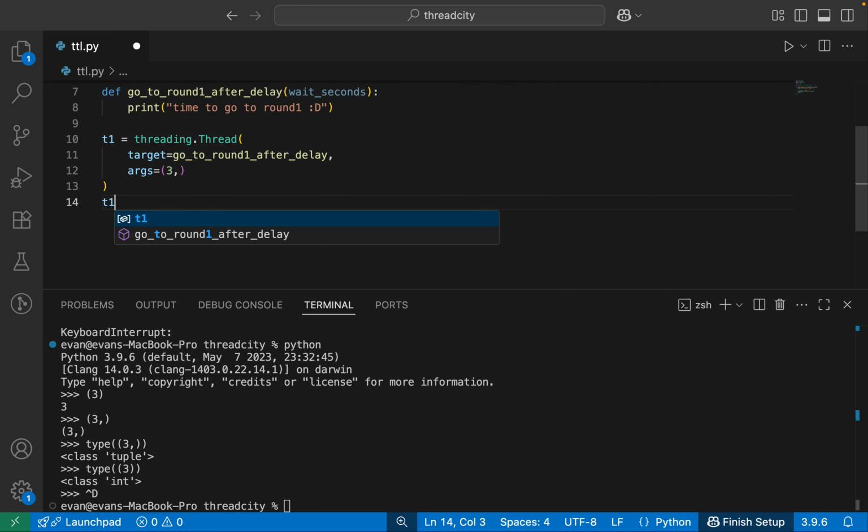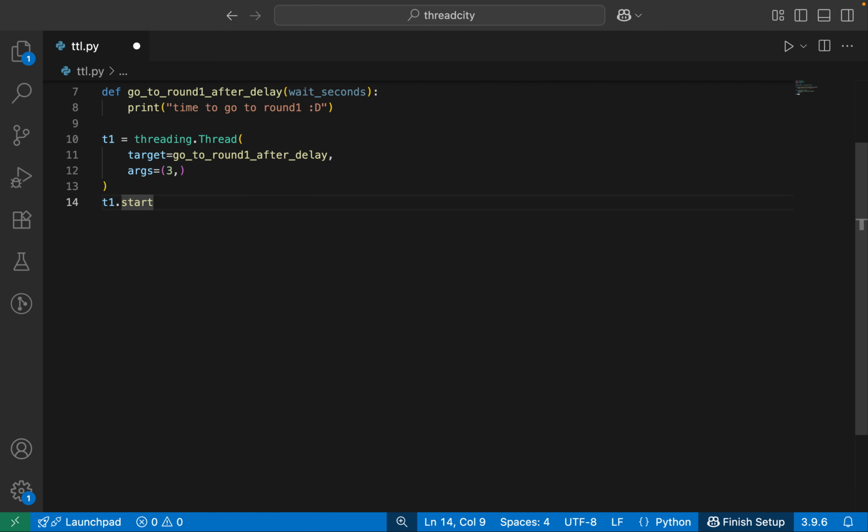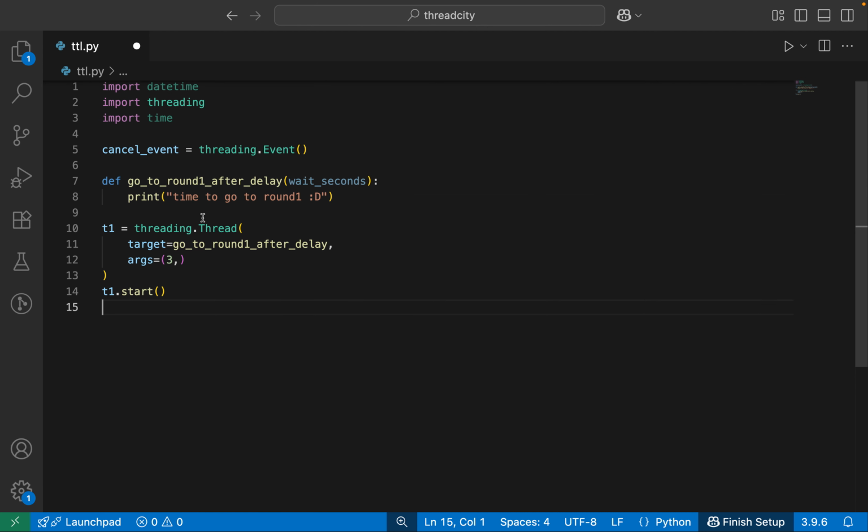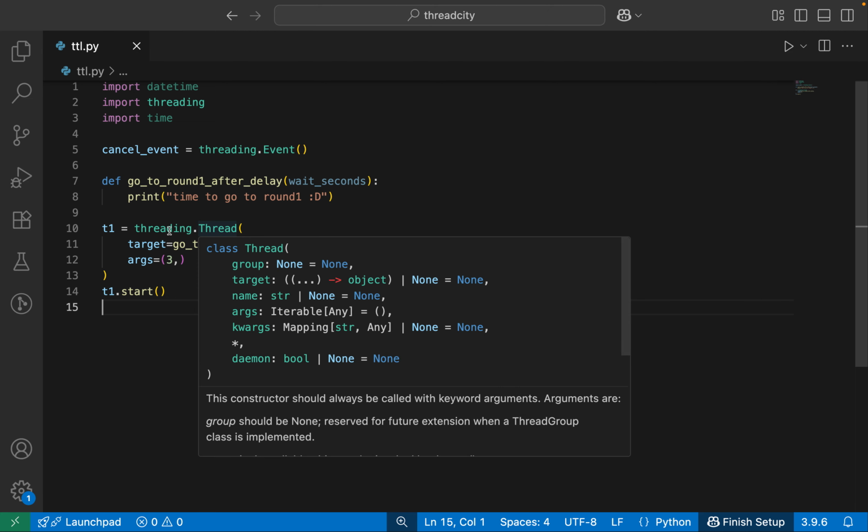So I'm going to start T1 like so. Okay, so this is really easy. I'm not even going to run this code because it's just going to print this. It's just going to print the thing, right?